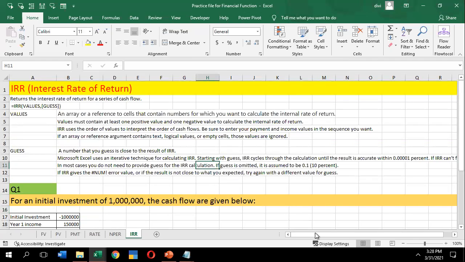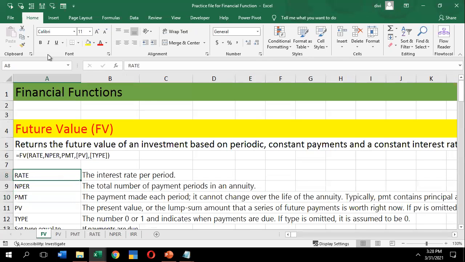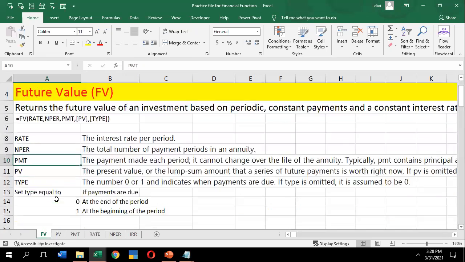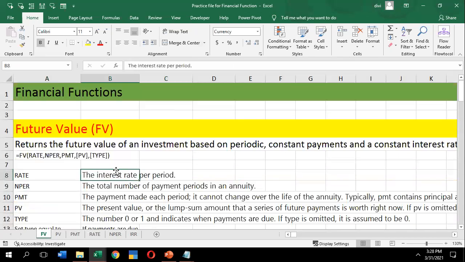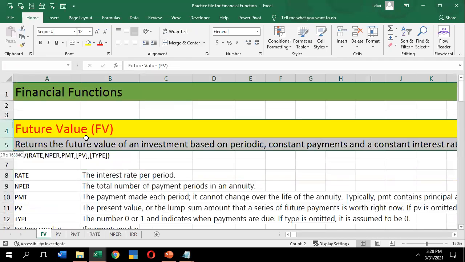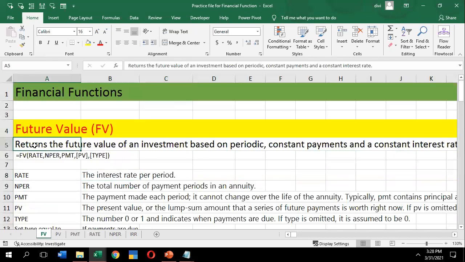Okay, now we'll go with the first one, the future value. If I have some amount with interest, what will be the future value of it? If I want to find that, I can use this future value function. So listen carefully. What is FV? It returns the future value of an investment based on periodic payments. This is the syntax: FV equals rate, NPER, PMT, PV and type.